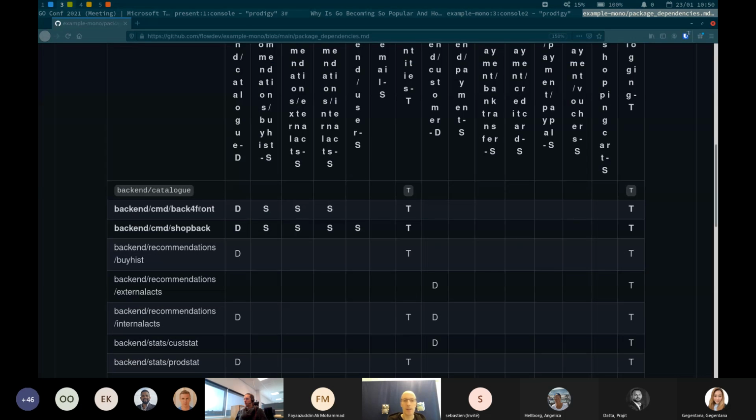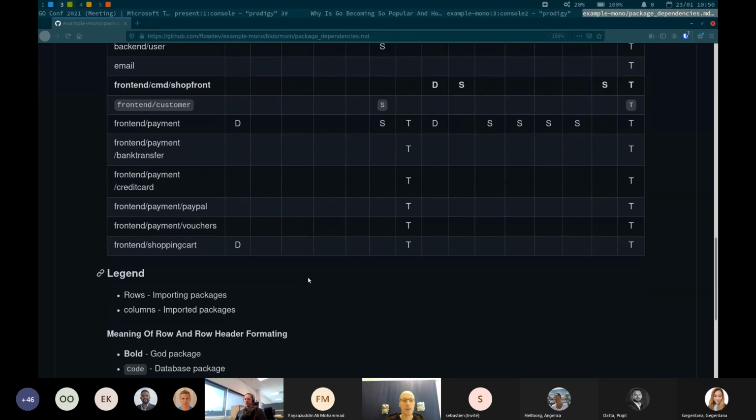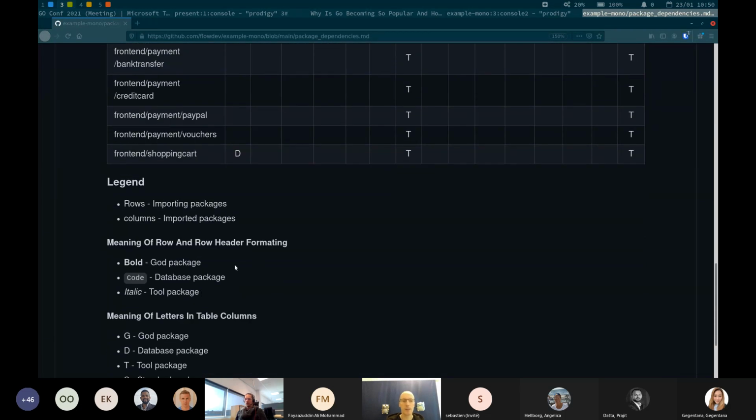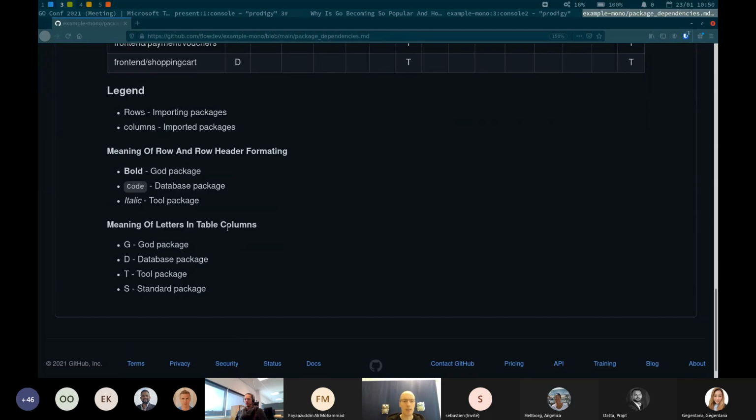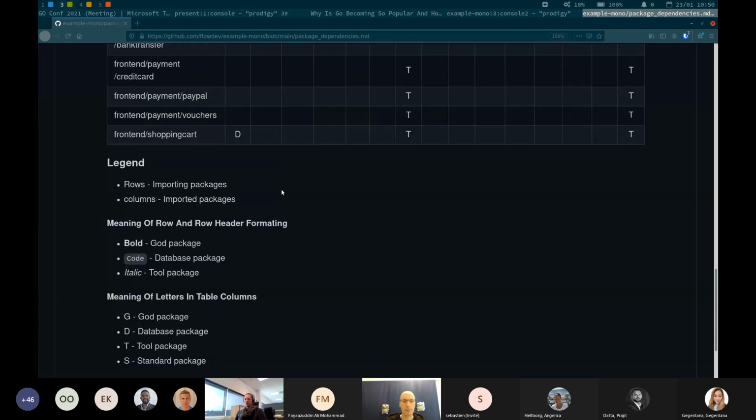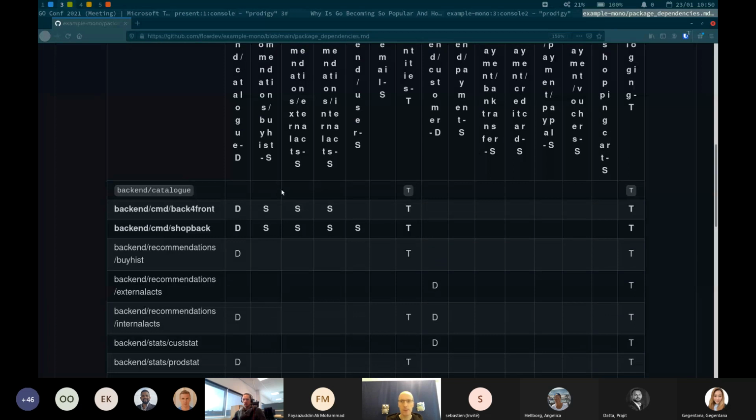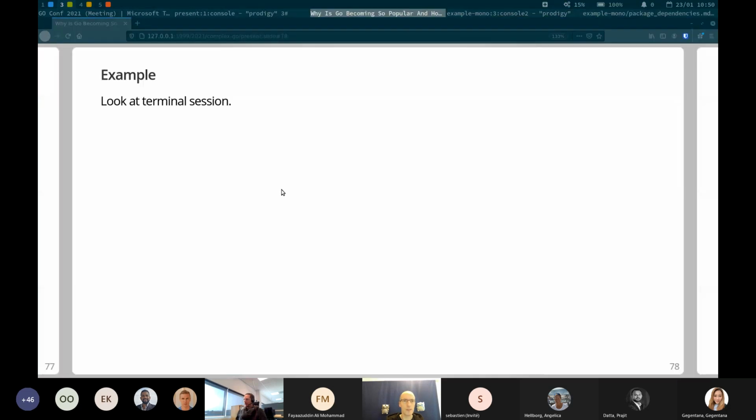And here, these are the main packages, and they do import a lot. And this is okay because they are there to pull everything together. This is their role. They don't do much, but they import a lot of functionality and just cobble it together usually. And this comes out automatically. There's a legend where you see what kind of packages there are and how they are marked with these letters and formatting. So this is that. And let's go on.